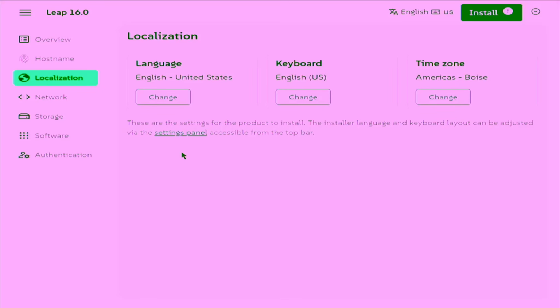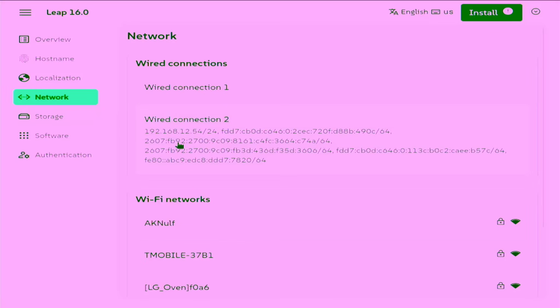So it's not reading the localization very well. And network, I'm just going to go ahead and go with wired. And it does pick up Wi-Fi, so you can go do this over Wi-Fi.